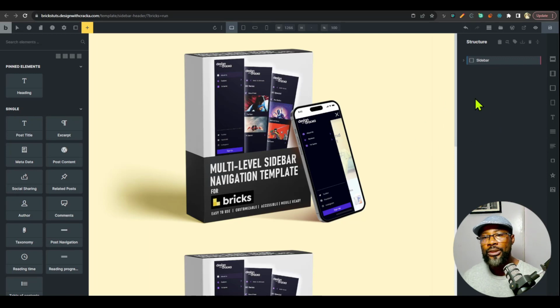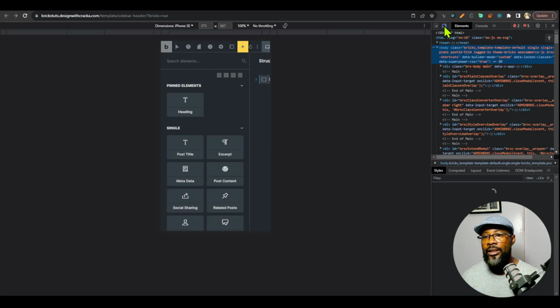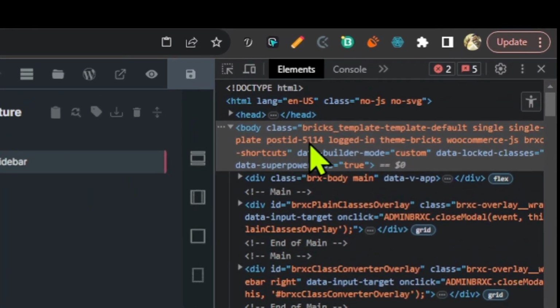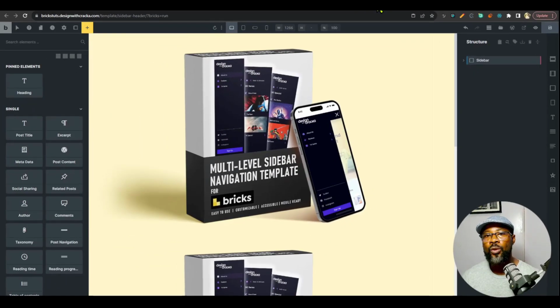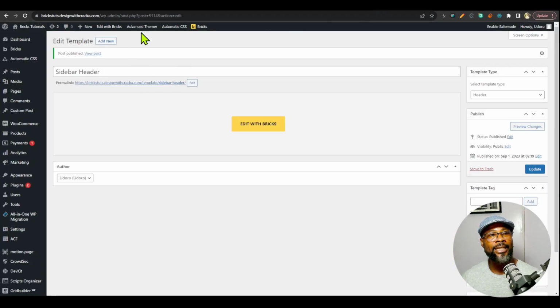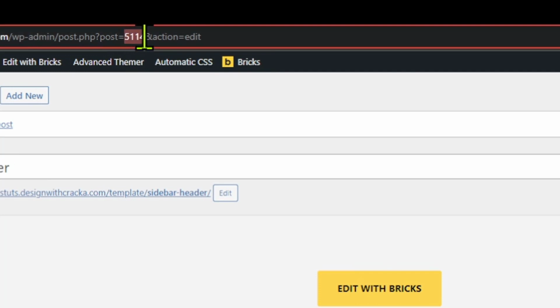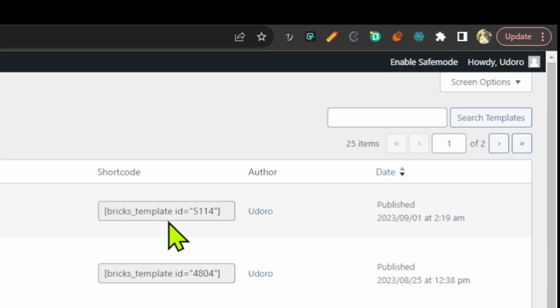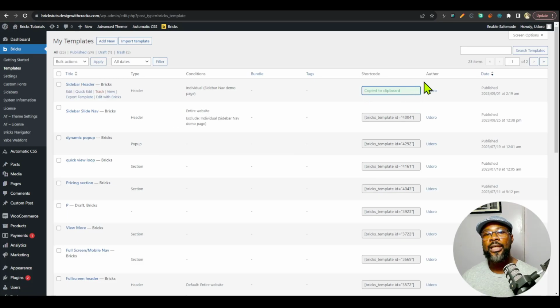Now to find the post ID for that template, just hit F12, and then you're going to see here post ID 5114. So I'm going to close that. Another way to find the template ID is to check here. You can see 5114. Another way to check it is if you go to template, you can see the ID here, 5114. Okay, so those are the ways you can do it.